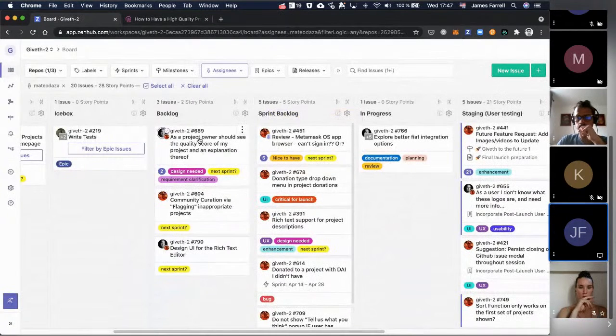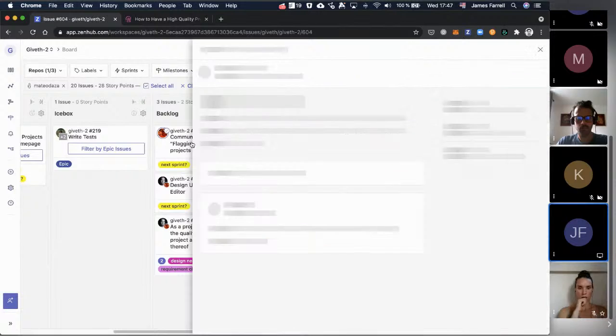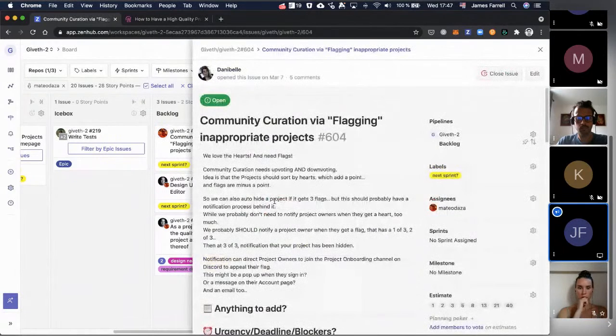All right, fair enough. And the second one, the community curation via flagging. I read through this issue. It's Mateo's. We don't have a link to report this project or flag a project or something like that. Right. And I think we should just add a link to report this project, and when you click on it, submit something and create a pop-up with a form, the reason why you're reporting this, and then submit, and then it goes somewhere, and then some of us will eventually need to read it or whatever.